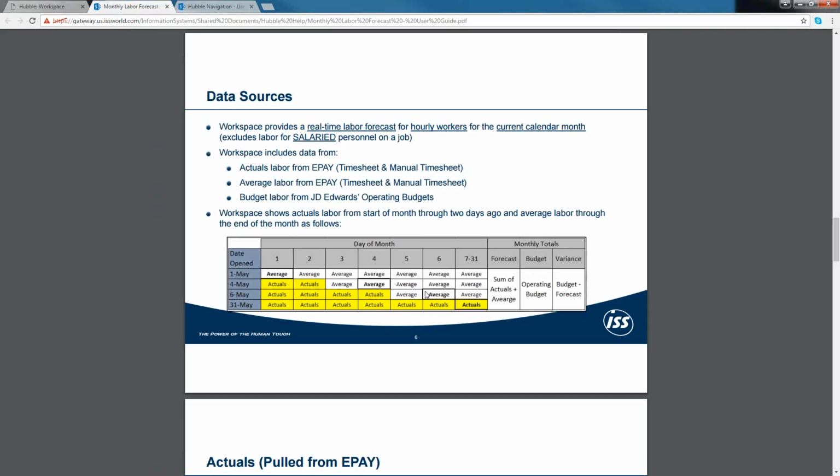If I were to wait 4 days, and I come back here on December the 4th, December the 4th would show me actuals now for the first 2 days of the month, the 1st and 2nd, but from the 3rd on, it's going to show averages.